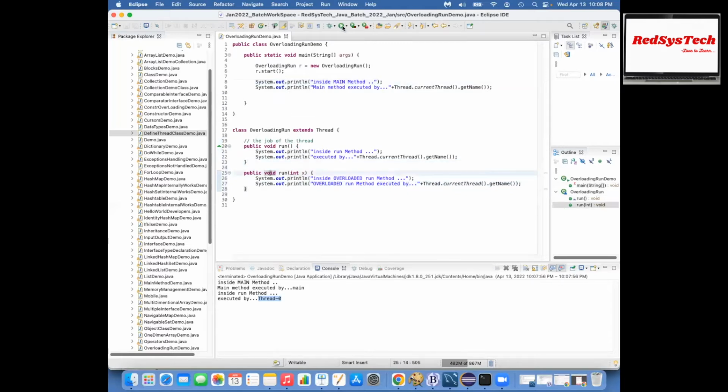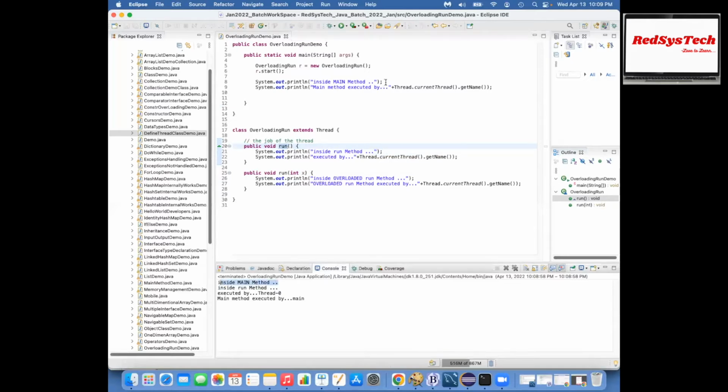Now I want to see how it works. If you see here, I'm still calling the same start method. As I said earlier, the start method always tries to see if the public void no-argument run method is there or not. If it's there, it is going to execute it. So it says exit inside main method, which is this one, and then inside run method, which is this one, executed by Thread-0, and then main method is executed by main. So this method was not even called, isn't it?